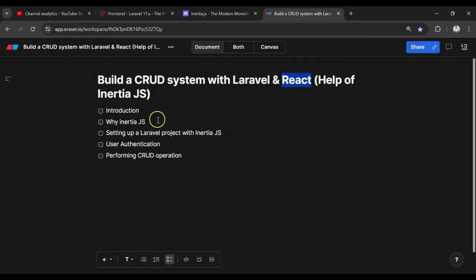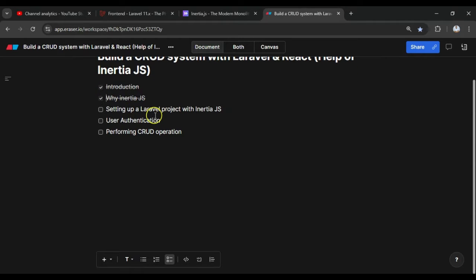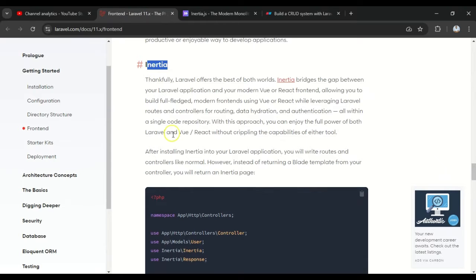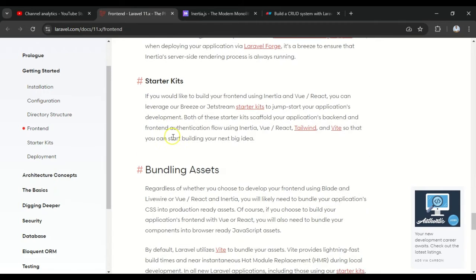Okay, so for now these two, I'll tick them. Then we are going to see how to set up a Laravel project with Inertia, so that we can work with React. Simply because I'm going to authenticate our users, from here I'm going to use Laravel Breeze. I'll use Breeze to authenticate our users, but still we are going to use React. So to do that, I'll show you from scratch. I'll start by creating my Breeze.